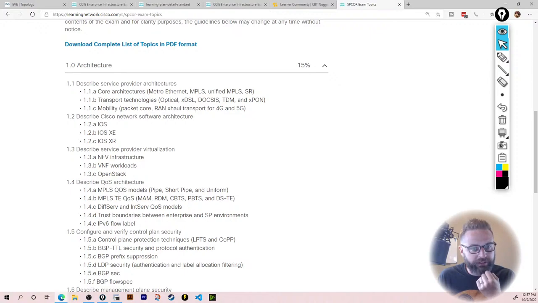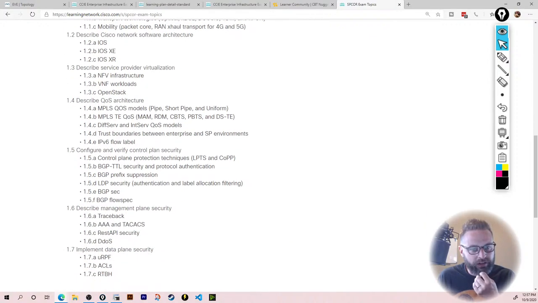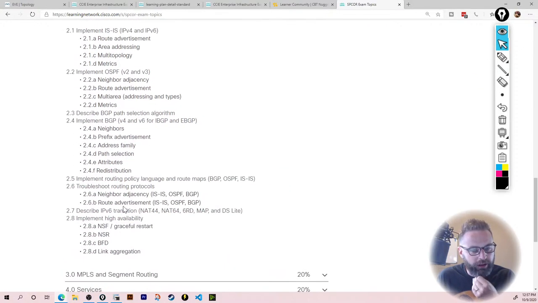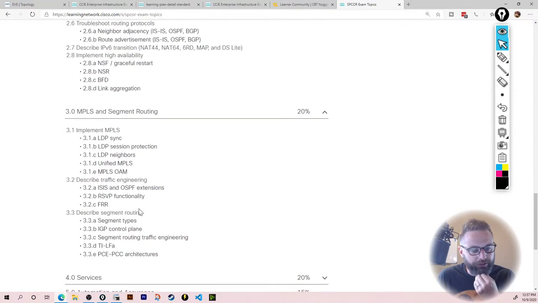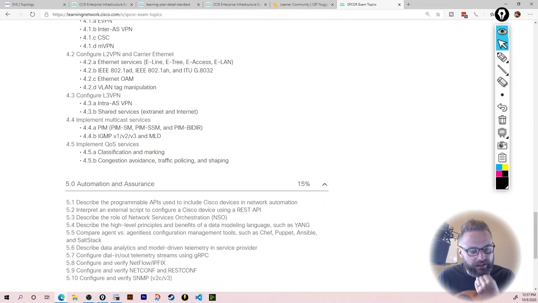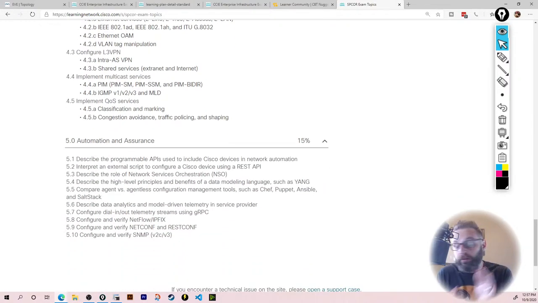Architecture, looking for anything that says frame relay. Not seeing it. Networking, looking for anything that says frame relay. Not seeing it. MPLS and segment routing, definitely not going to be there. Services, which is lots of VPN technologies, not seeing anything there. And then automation and assurance. No, I don't see any frame relay there on the service provider exam for the SP Core.